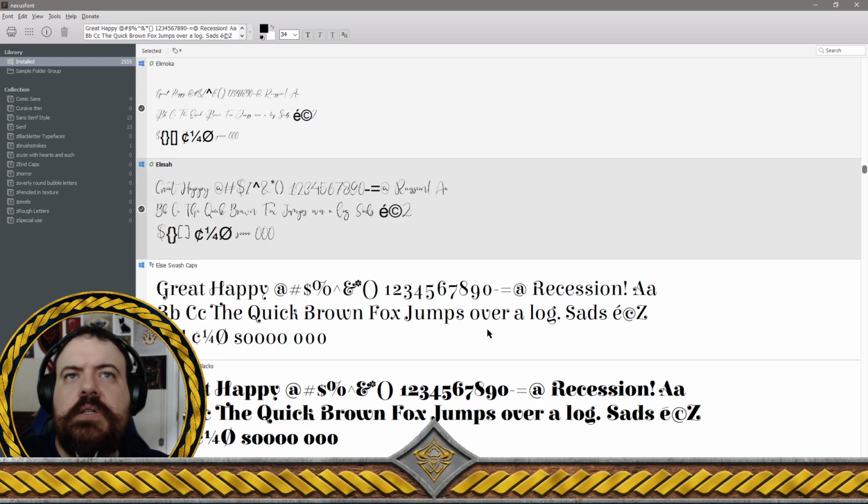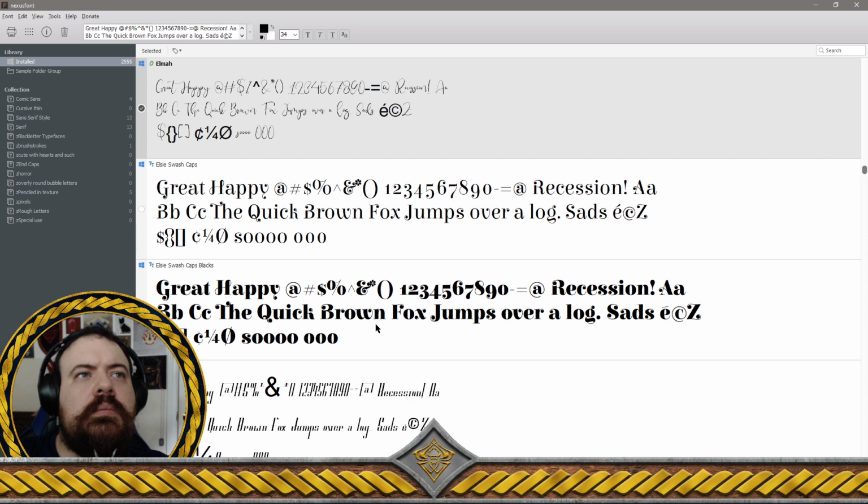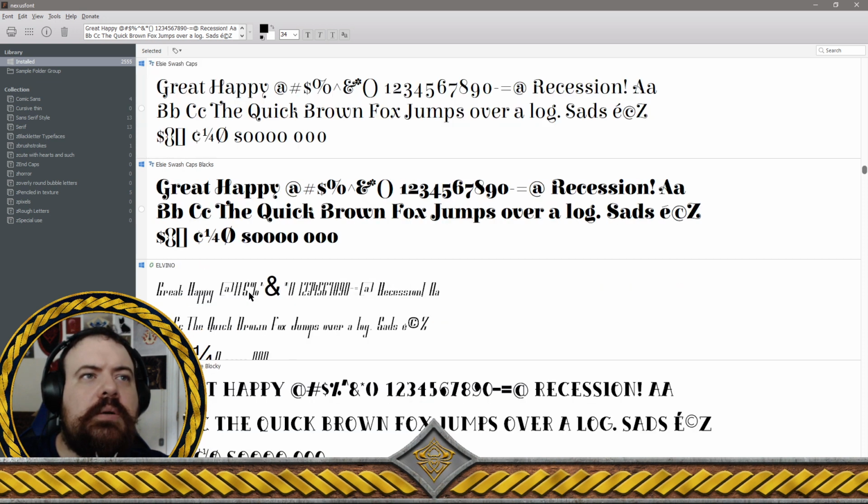Now this is an interesting one. That one, I actually do like. That's more stylish. And the bold version's even better. Now this one would be a lot better if it actually had an and sign. Surprisingly, it has like a percentage sign and the accented E, but it doesn't have an and sign.